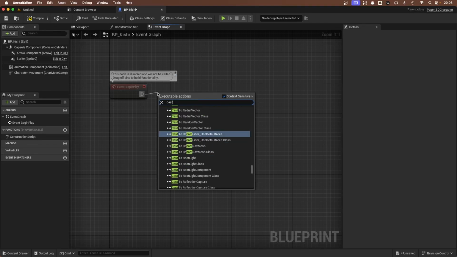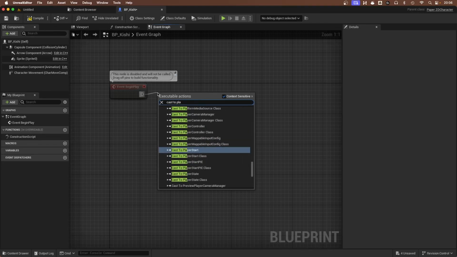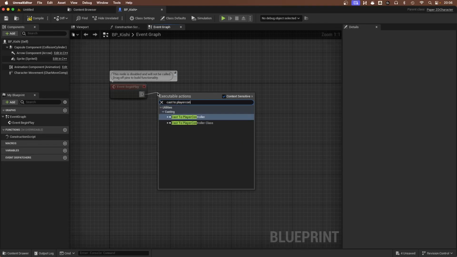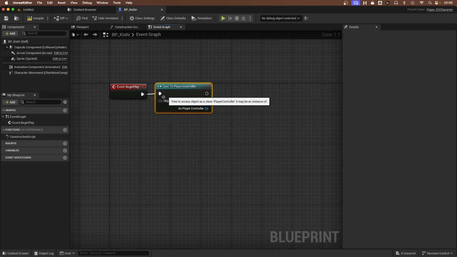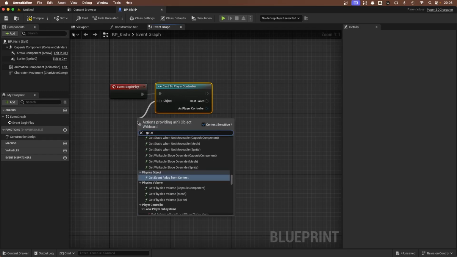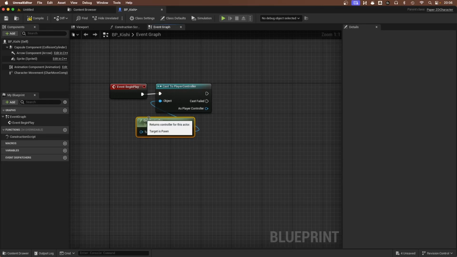So cast a player controller. Yep, so it's going to be this one. Then dragging off of object, you want to search up get controller. And it's just going to be that first one. And it's going to be from self and target is pawn, like this.